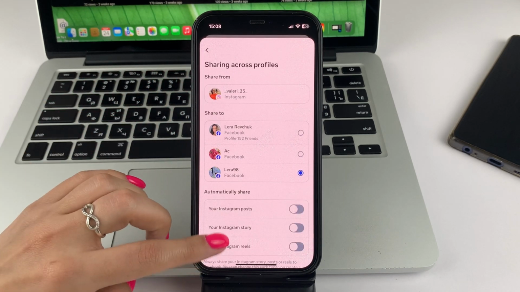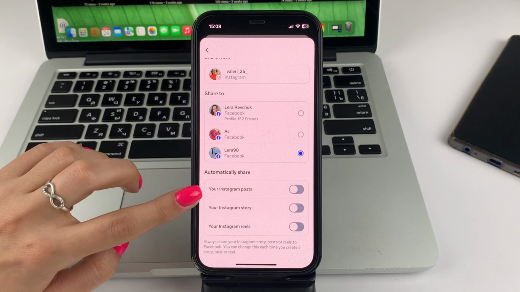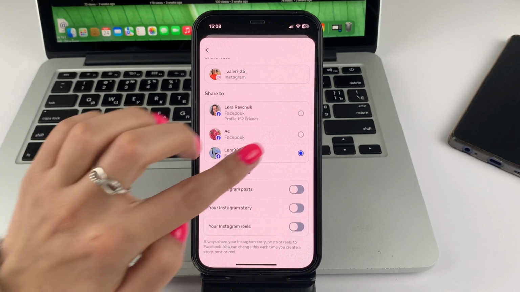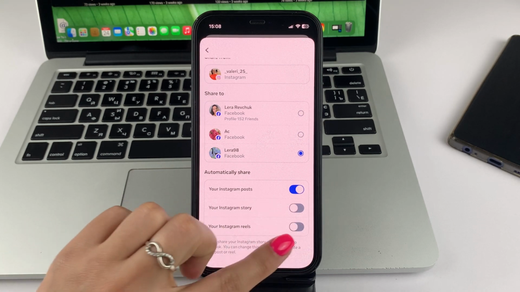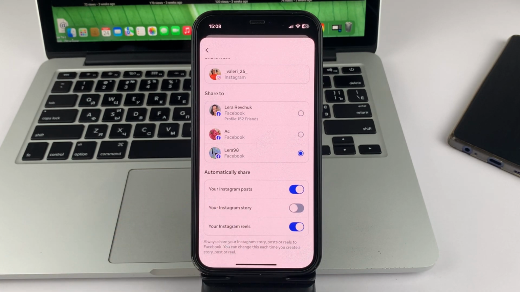Next, please scroll down and you will find your Instagram posts section. Activate this option with the button. Also, if you wish, you can activate an option like Instagram Reels because they are usually posted in the same way as Instagram posts and they are visible on your feed, so you can activate them together. That's the way you can quickly and very easily share Instagram posts to Facebook.